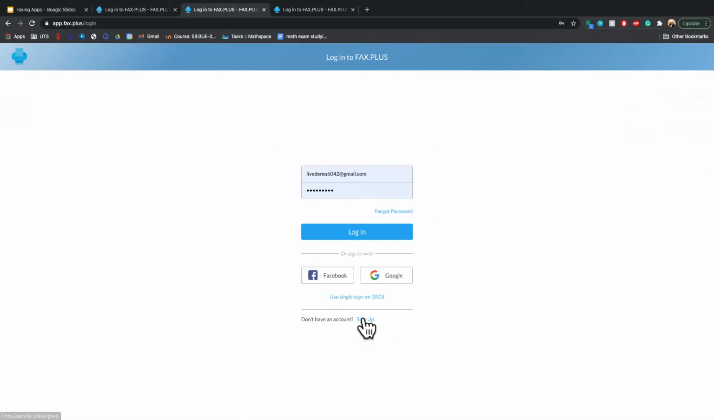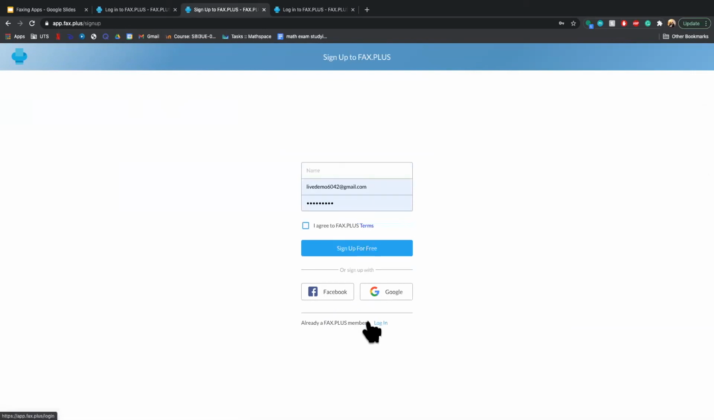So by clicking on Sign Up, you will be directed to input your information once the sheet loads, and then we'll be able to look at what we need to type in. So firstly, you would put in your name, and then your email, and then also your password that you are creating for this specific program. And then you also do have to agree to the Fax Plus terms of use and privacy. And this will allow you to sign up for free.